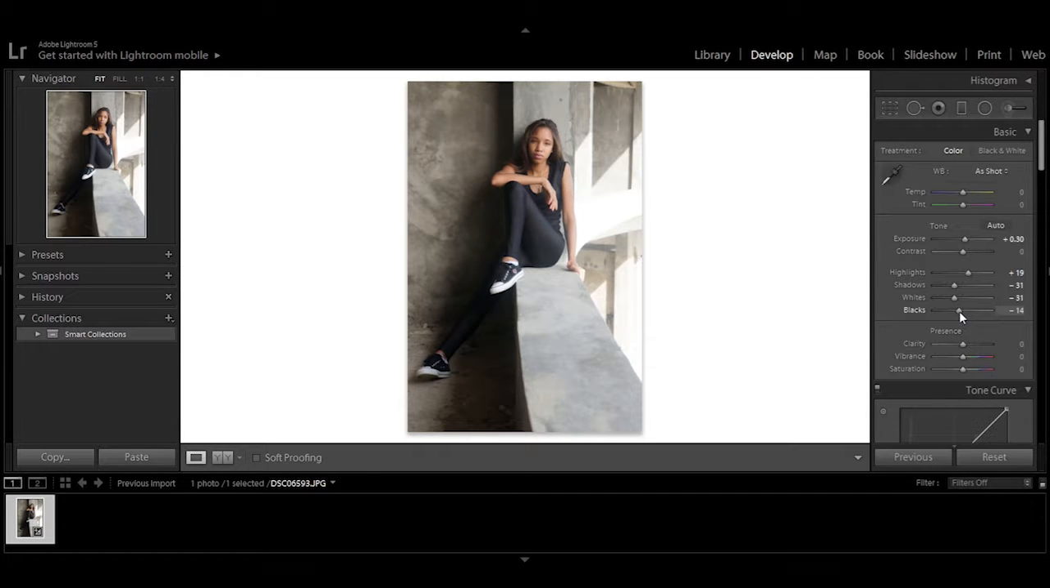Then let's play with the blacks. It has a lot of black on it. It has a lot of white and also a lot of black on it. Yeah, let's leave it like that.